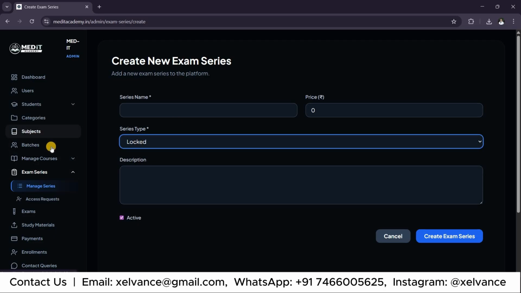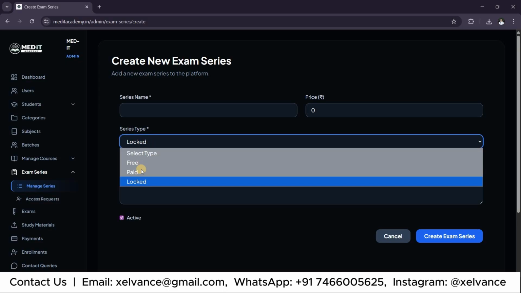If you are providing access to a specific locked type of series, a paid type of series, or a free type, you can provide access to all three types of exam series, courses and exams, but the locked type is specifically for the batches only, or in the paid also.